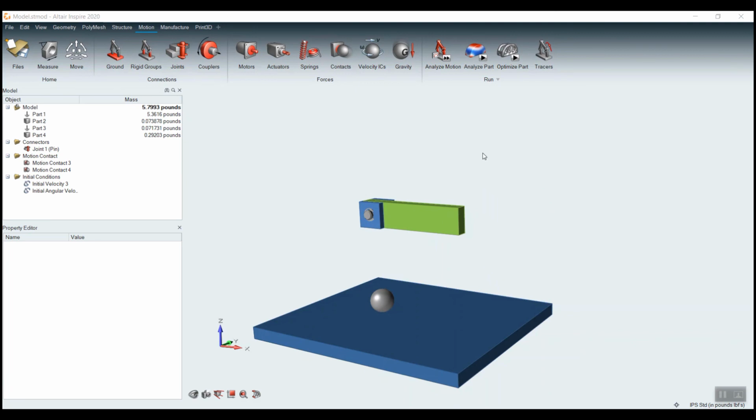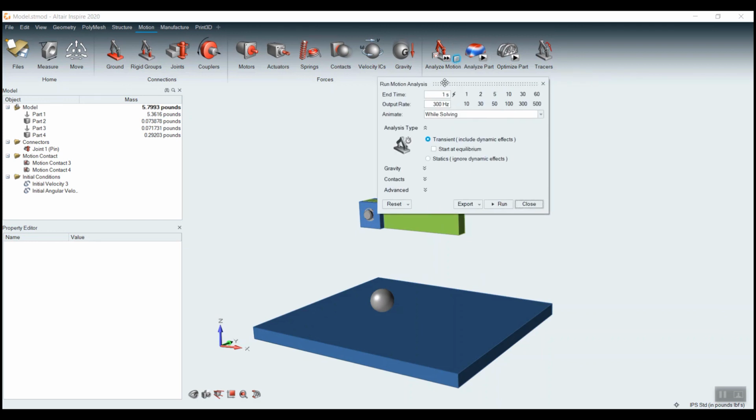So the last thing I want to cover is the Analyze Motion button. We actually still have the Analyze part, Optimize part, tracers, but we'll save those for another video. The Analyze Motion, right now we've just used it to run the motion analysis, but we haven't talked a lot about this screen right here. So what I can do is I can specify the amount of time that I want the motion analysis to run. I've been leaving them at a second just to get quick views as to the behavior of my model as I go through and set things up with the excavator or with this model here.